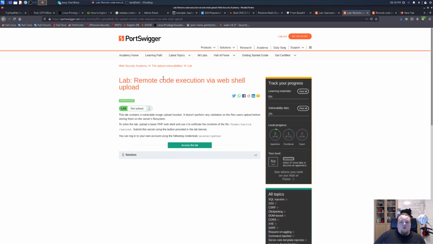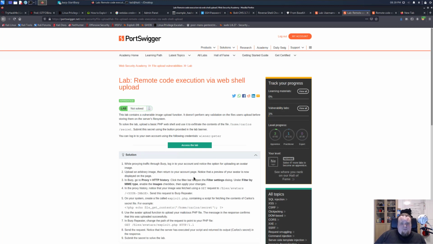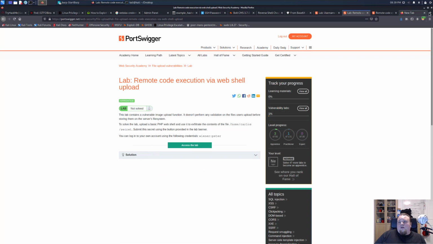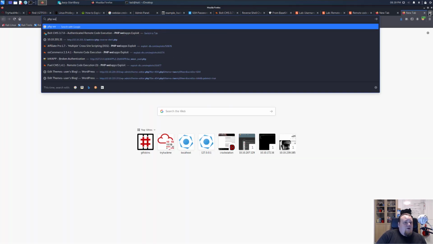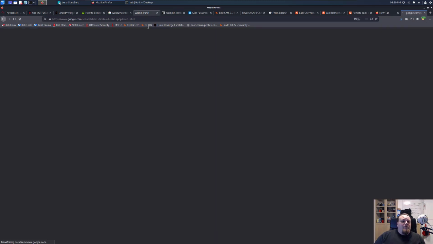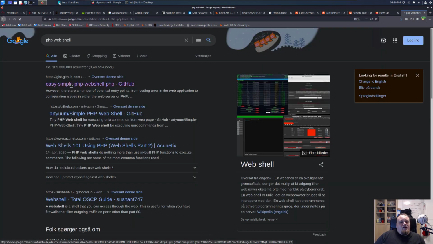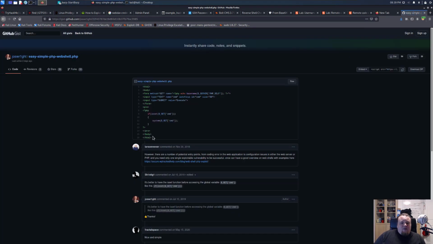It says remote code execution via web shell. Are they giving us a web shell? Yeah, they want me just to type it out. Let me just go ahead and type PHP web shell. I don't want to type anything. Basically just gonna copy paste what I need. This is it. I'm gonna take it.